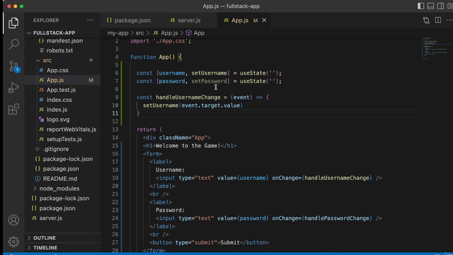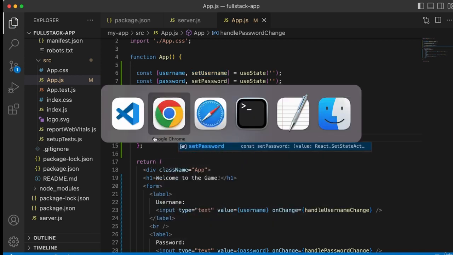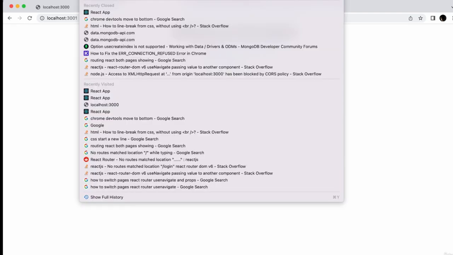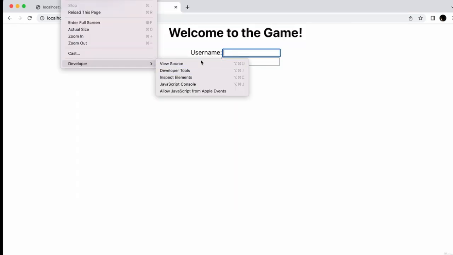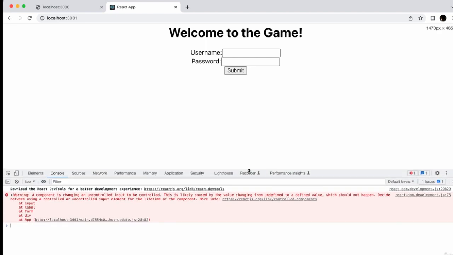Now we're going to do the same thing for the password. I'm going to copy this, paste it, and change it from username to password. And instead of setting the username, we want to set the password. If I save this and go back to Chrome, we now see we have a username and a password. If we open up our developer tools, we can actually see what's happening.